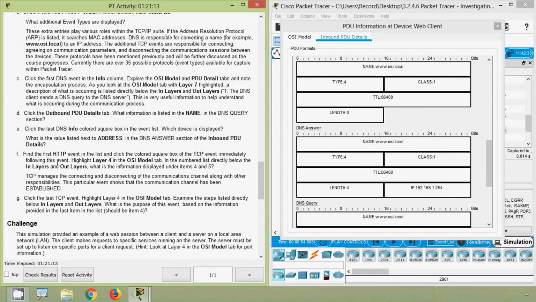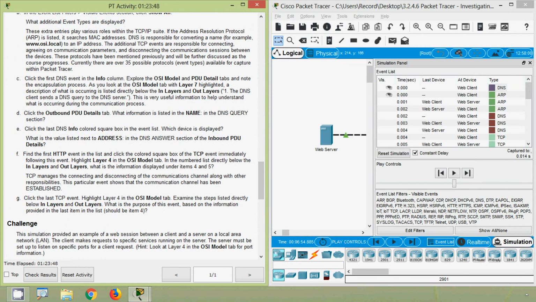Coming to F, find the first HTTP event in the list and click the colored square box of the TCP event immediately following this event. Highlight layer 4 in the OSI model tab. In the numbered list directly below the in layers and out layers, what is the information displayed under items 4 and 5?